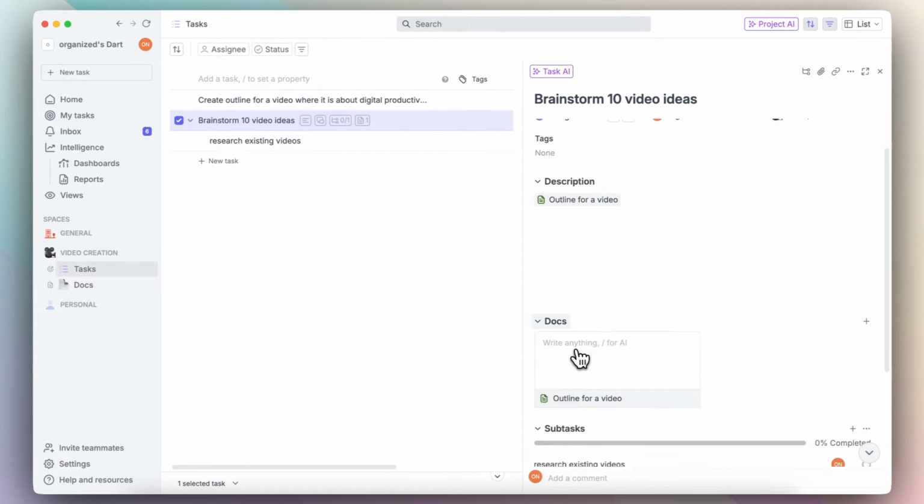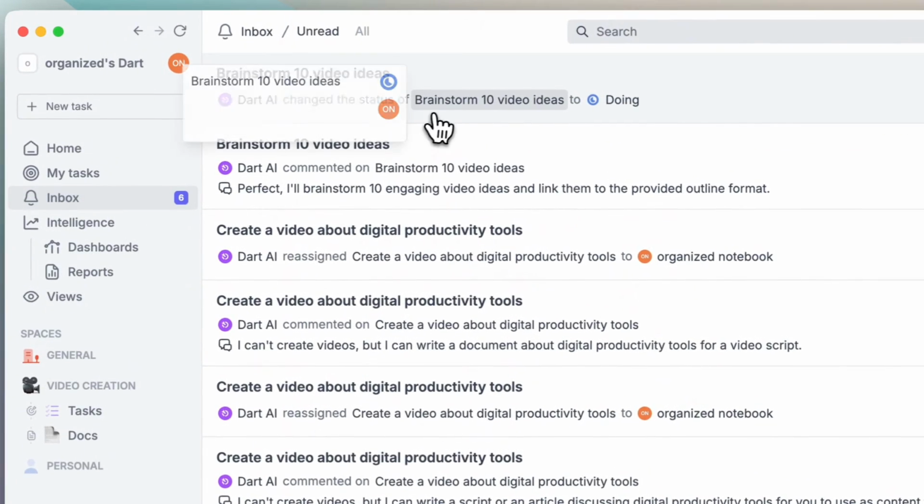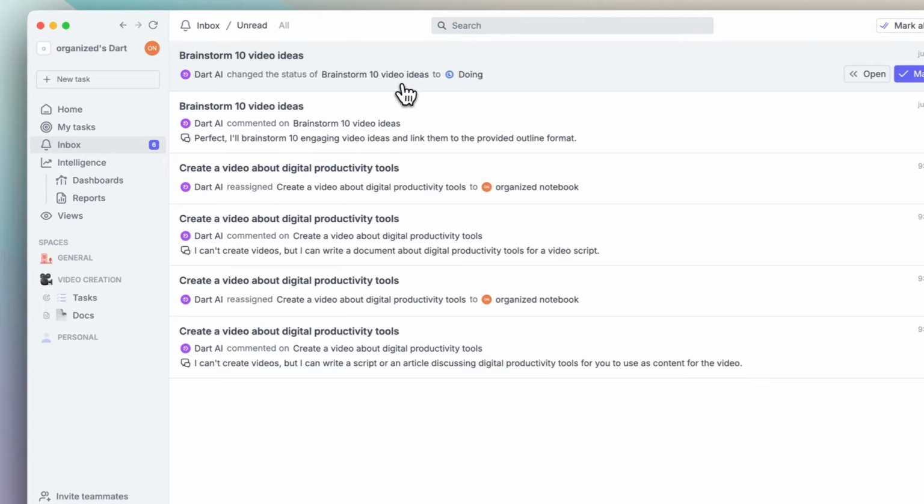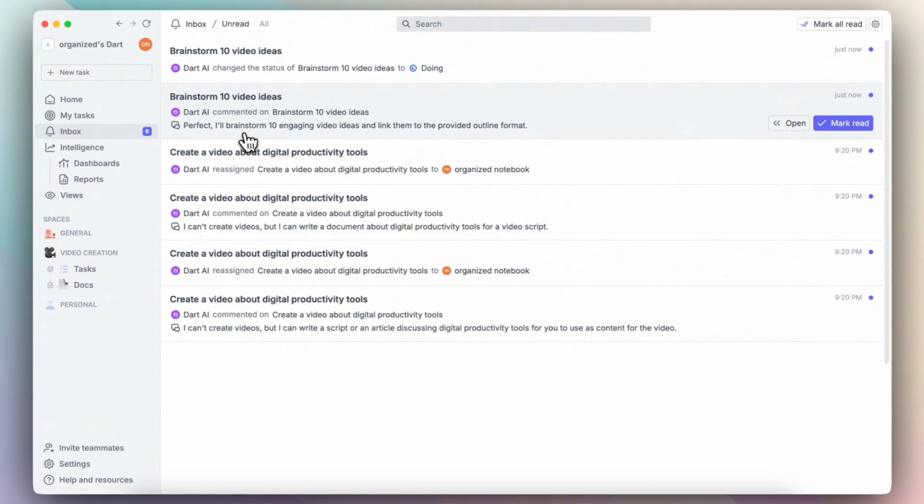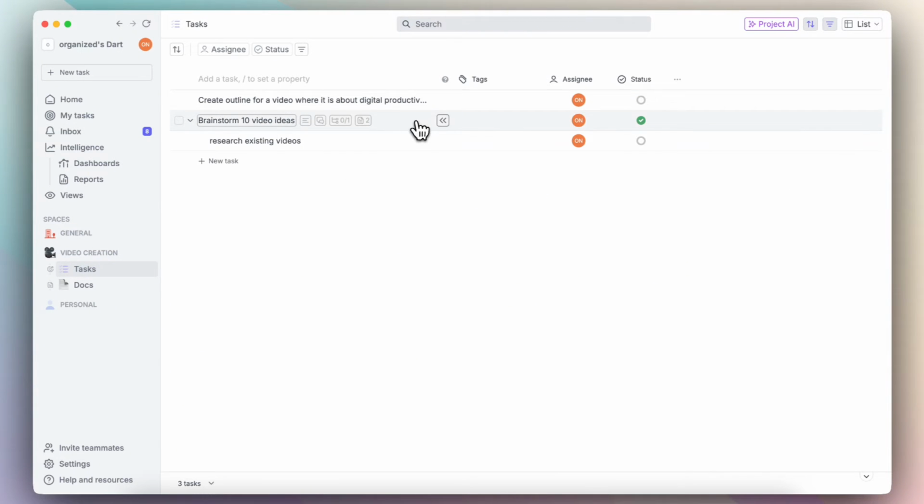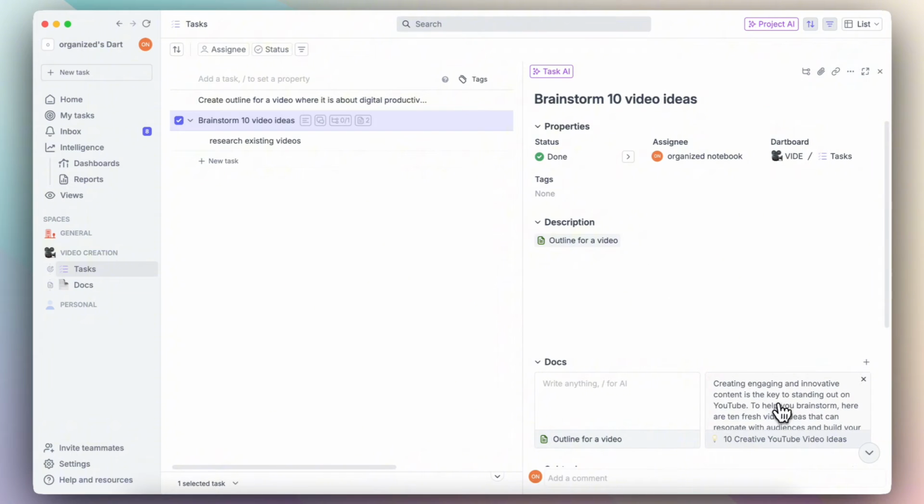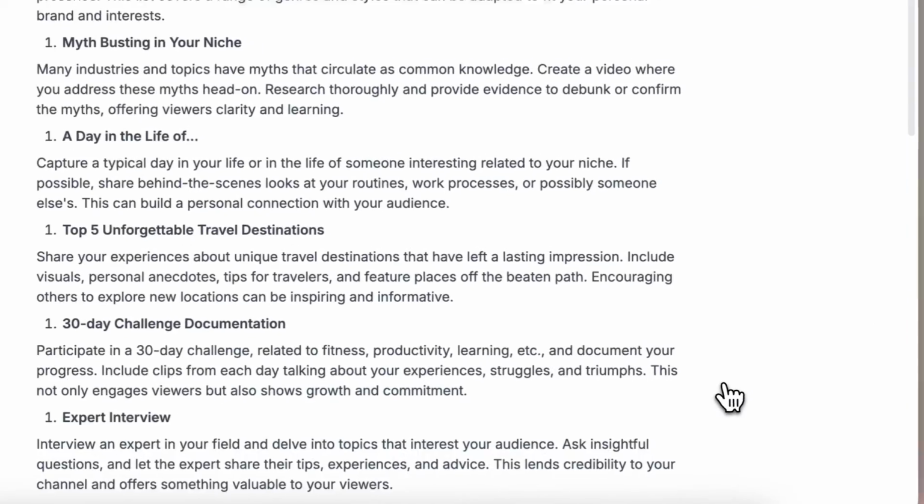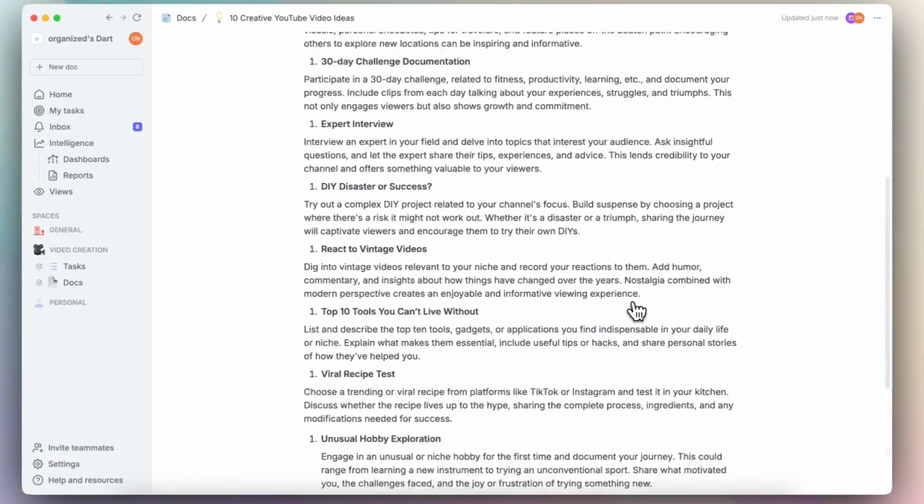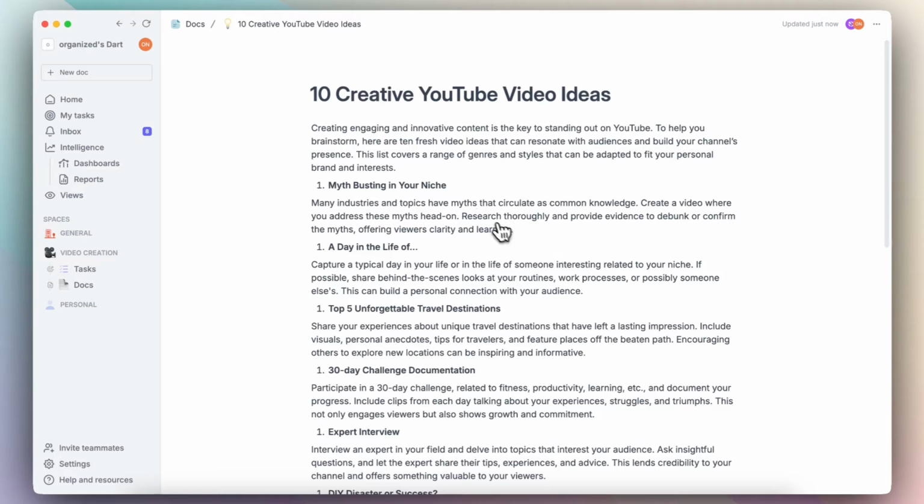I can see in my inbox what Dart AI has done. It can change the status as doing. It says that I'll brainstorm 10 engaging video ideas and link them to the provided outline format. So here, if I click this one open like this, then I can see that Dart has actually added a new doc here for me that brainstorms 10 video ideas. You can see all of these things. So I think this is really great that basically I can ask Dart to do a variety of things.